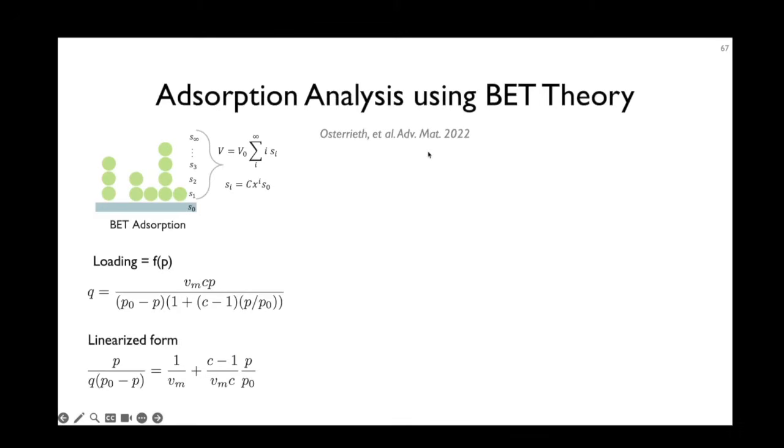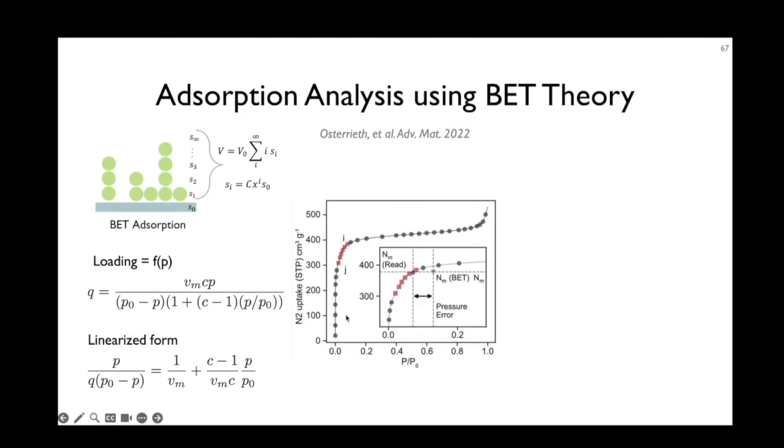And people use this nowadays. People will go and collect loading data. And so you will go and get loading data on these points as a function of pressure. Q is loading, P is pressure. You can linearize it, just rearrange this equation and then do linear regression to get the constants in this that are most important, the surface area and the interaction constant, C.